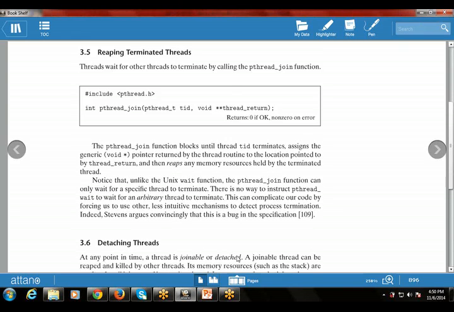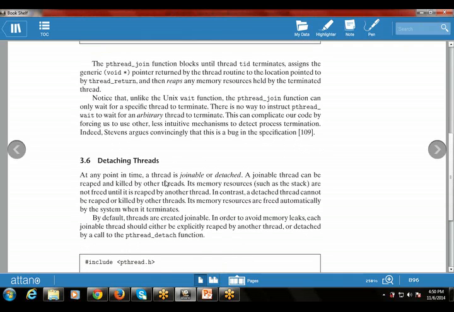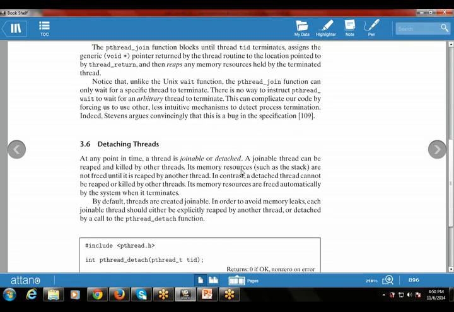Next, how to detach the threads. This says at any point in time a thread is joinable or detached. A joinable thread can be reaped or killed by other threads. Reaped out means cleaned out and killed by other threads. Its memory resources such as the stack are not freed until it is reaped by another thread.